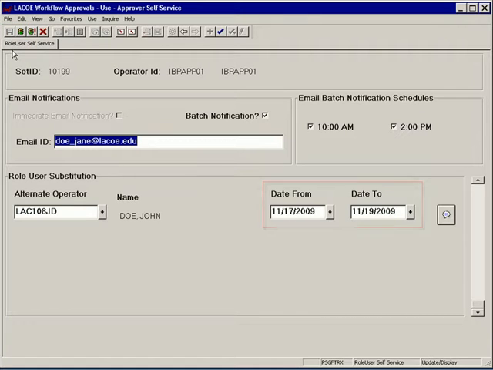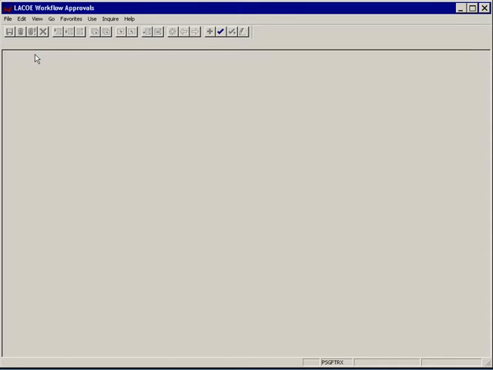For this time period, all documents will be advanced to this approver. Once the date range has expired, all documents will be returned to the original approver. Once you have saved the update, you may exit the system. Click on the red X to close out this panel, and this concludes the PeopleSoft Online Approval Training session.